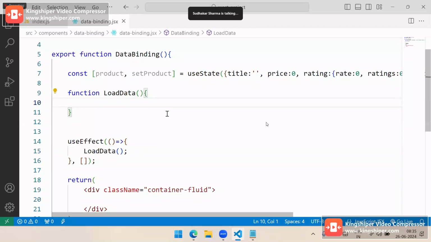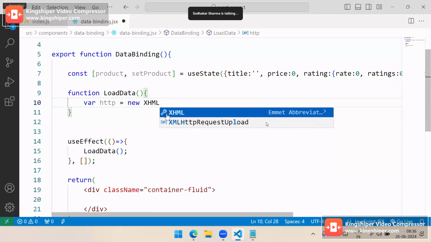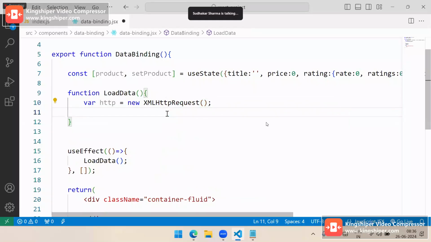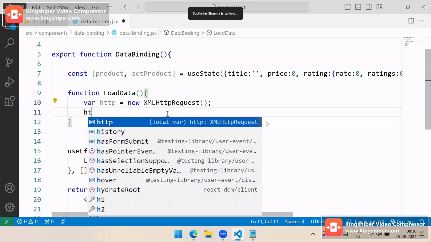In JavaScript, how to create an AJAX request? Where we will use an http object, which is equal to new XML HTTP request. We need to create an XML HTTP request object. So in JavaScript, AJAX calls are created by using the XML HTTP request object. Now through http, you have to open.